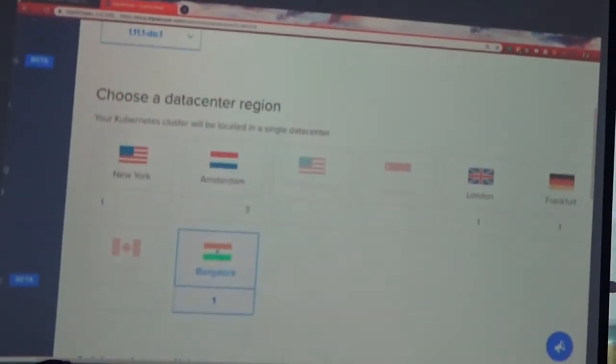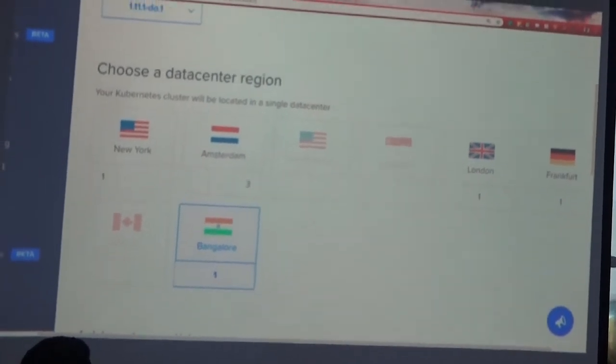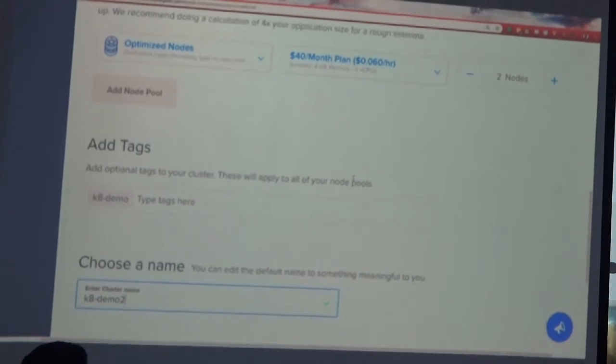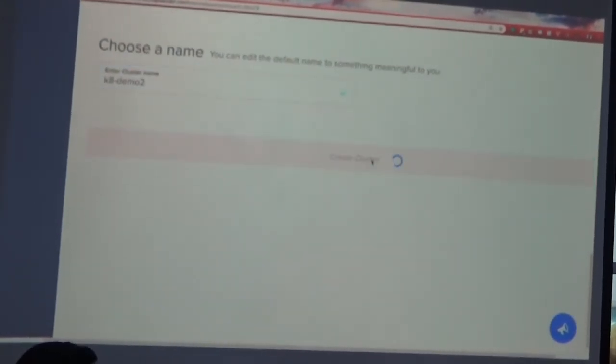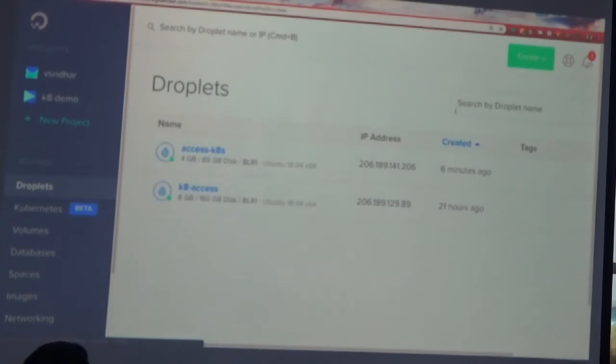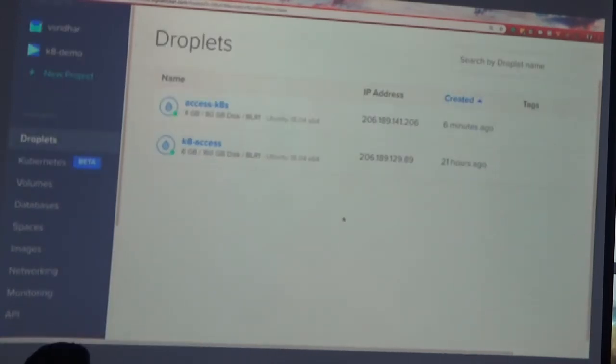So basically I'm creating a pool of nodes here. I've just selected the latest Kubernetes and am creating 2 nodes. It's pretty simple. Just click on create, and it gets created within 2 minutes. Let me go to droplet. We created one already.